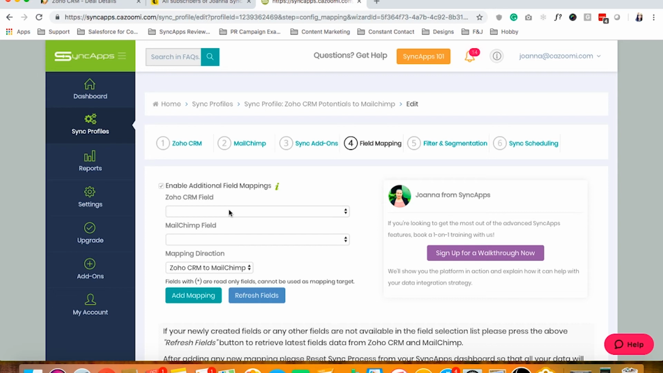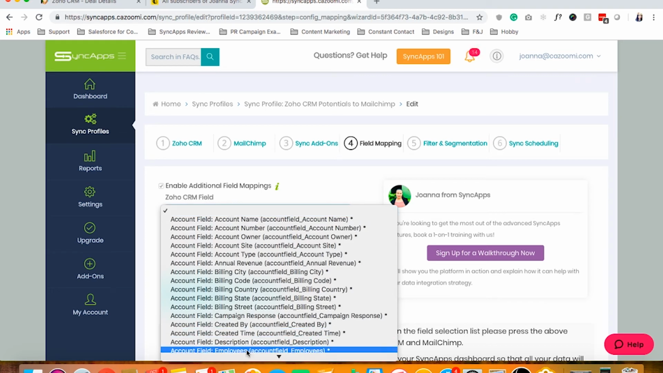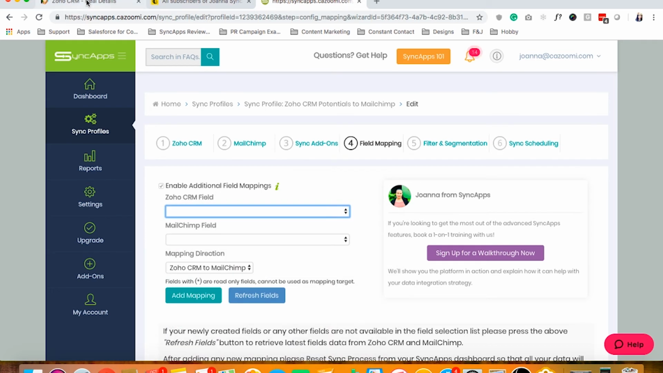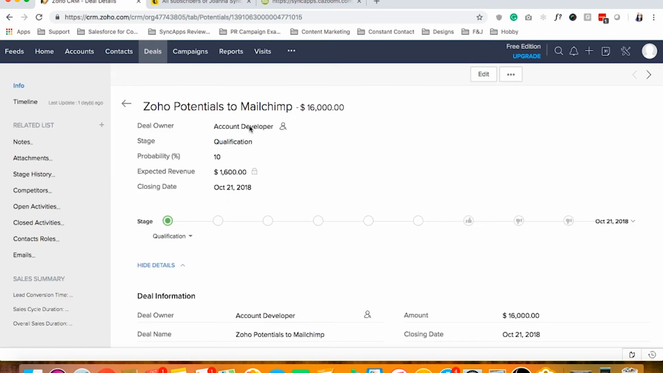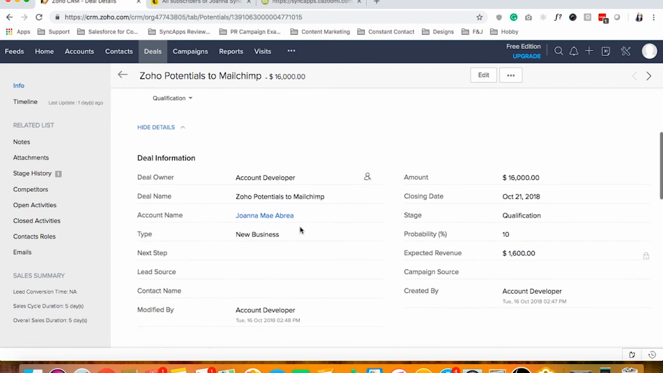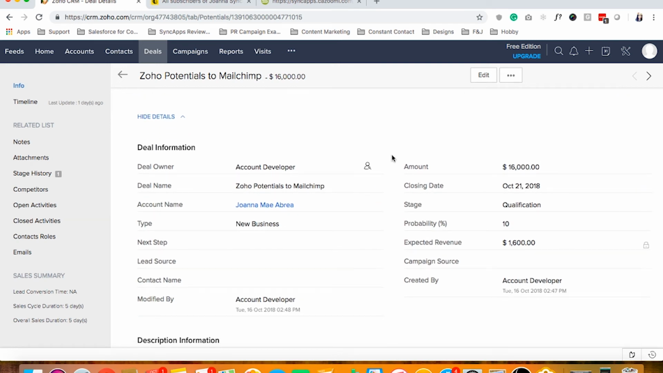I'm going to start by selecting my Zoho CRM field, which is found in my Zoho CRM account. If we open up an example in here, I would need all of the necessary fields that I need from Zoho to my Mailchimp account. I'm going to be integrating my amount, my deal name, the closing date, the type, and even the stage. All of those fields you can enable and map out with SyncApps.